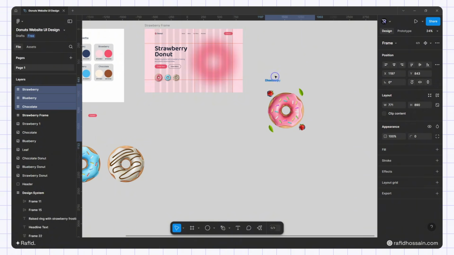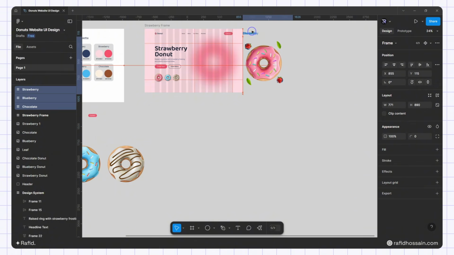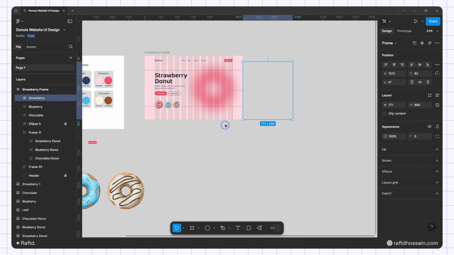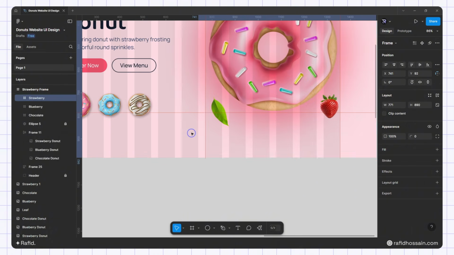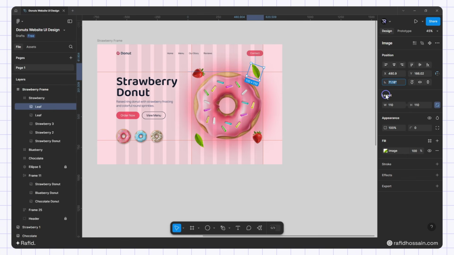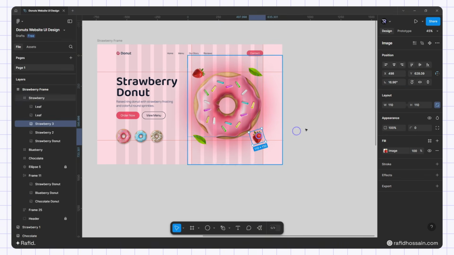I'll select everything and I'll place it like here. Now I'll select all the frames and I'll drag it to this strawberry frame, like here. Now select the strawberry frame and press shift and left arrow to bring the strawberry frame, like here, like this. Now I'll select this image and I'll remove this rotation, and also I'll change the location to the previous one. So I just remove this one and again I'll add rotation like this.